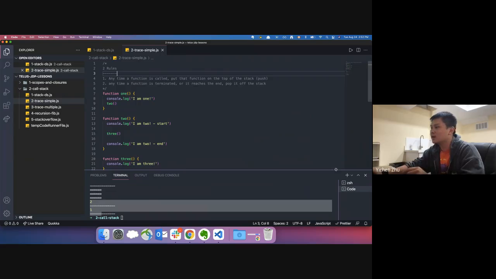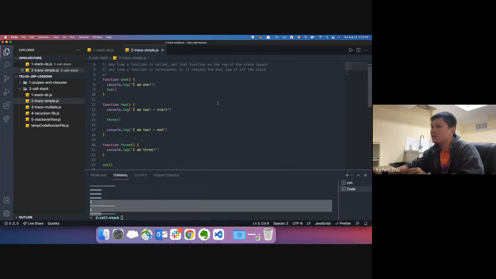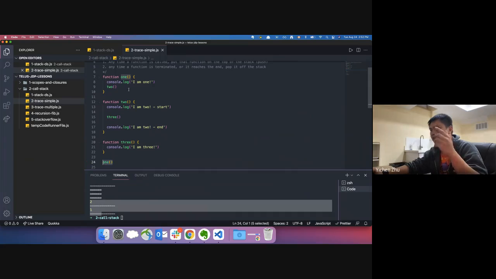So here we have 3 functions, and what I'm doing is I'm calling 1, and then I'm doing 2, and then I'm doing 3. So I will comment this part out.